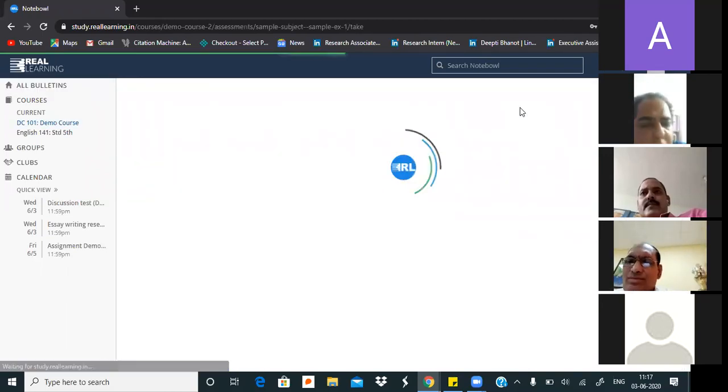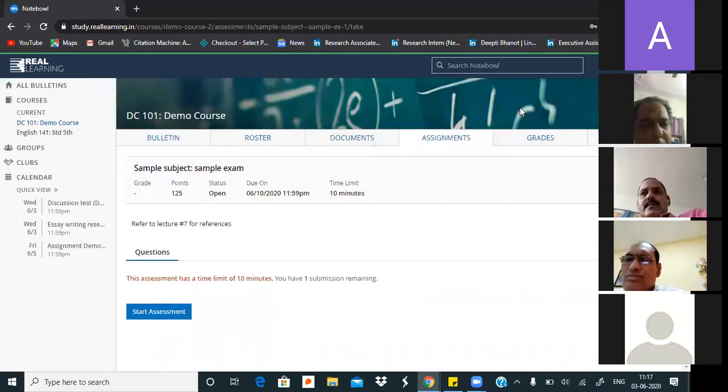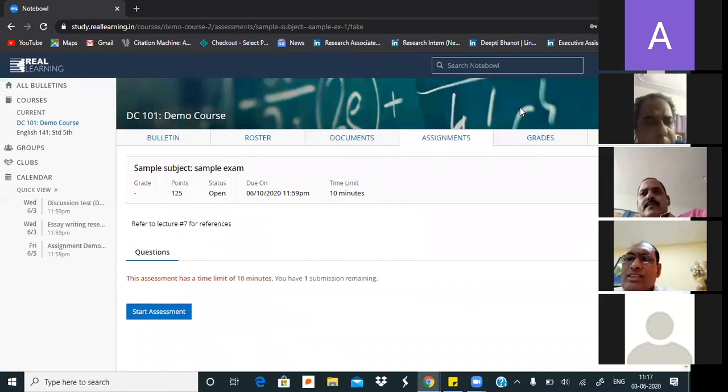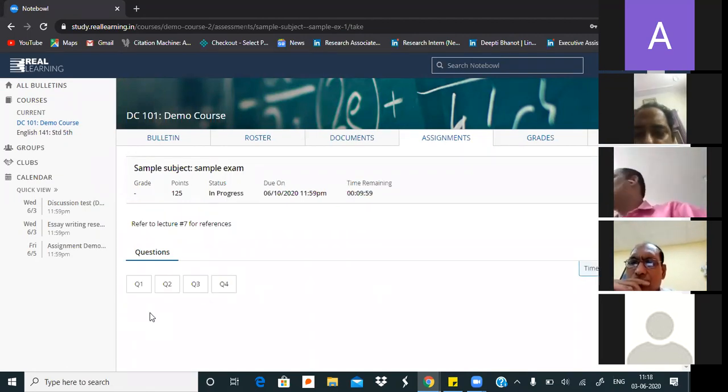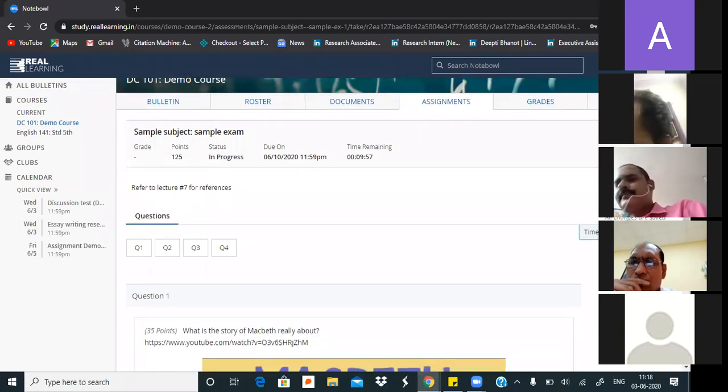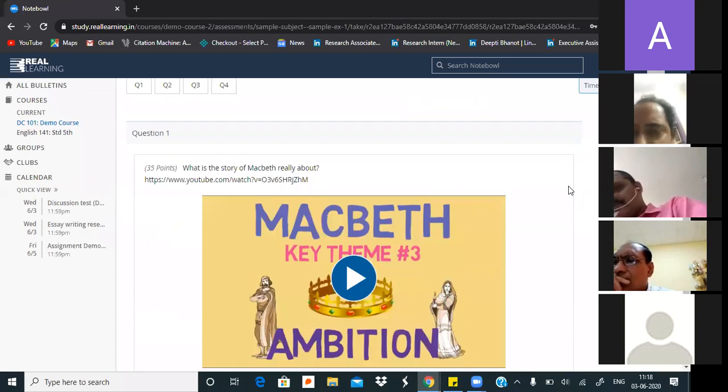As a student, I get to know that my teacher has created a new assessment. If I click on it, I will be taken to the assignment dashboard from where I can start attempting. So I will click on start assessment here. It shows me a warning that this assessment has a time limit and I only have one submission. So I know that I only have one go for this quiz and I have to attempt it under 10 minutes. I'll click on start assessment. On the right side here, my timer has started, so I know how much time I have left.